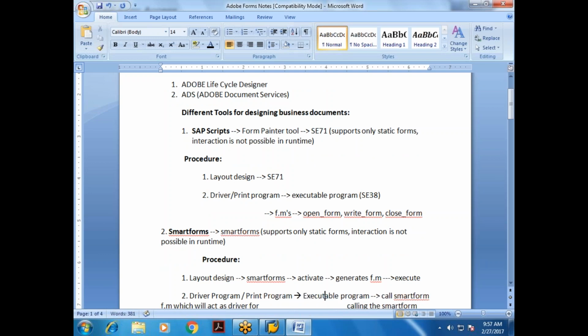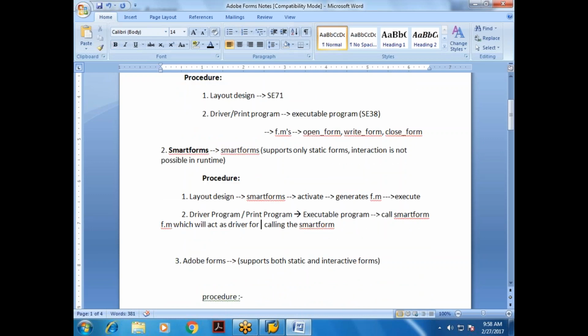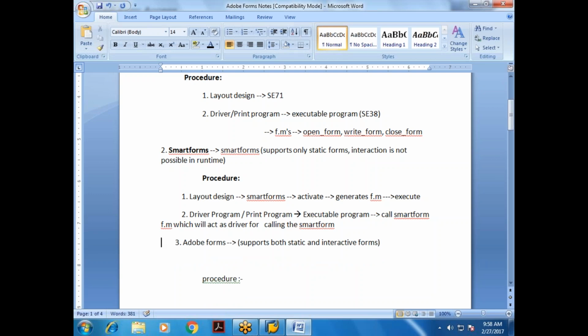which is nothing but what? An executable program. What you will do inside this? You will call the smart form function module, which will act as what? Driver for calling the smart form. Am I clear? So this is what we do it in what? Scripts and what? Smart forms. Okay. Now we have what? Adobe Forms. Okay, we have Adobe Forms.